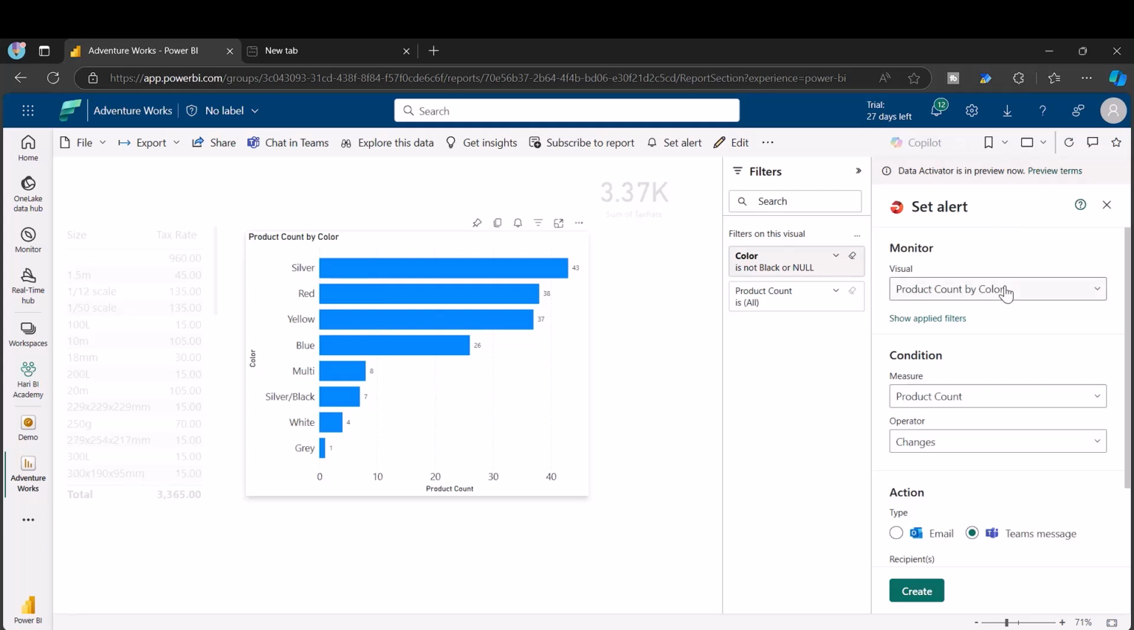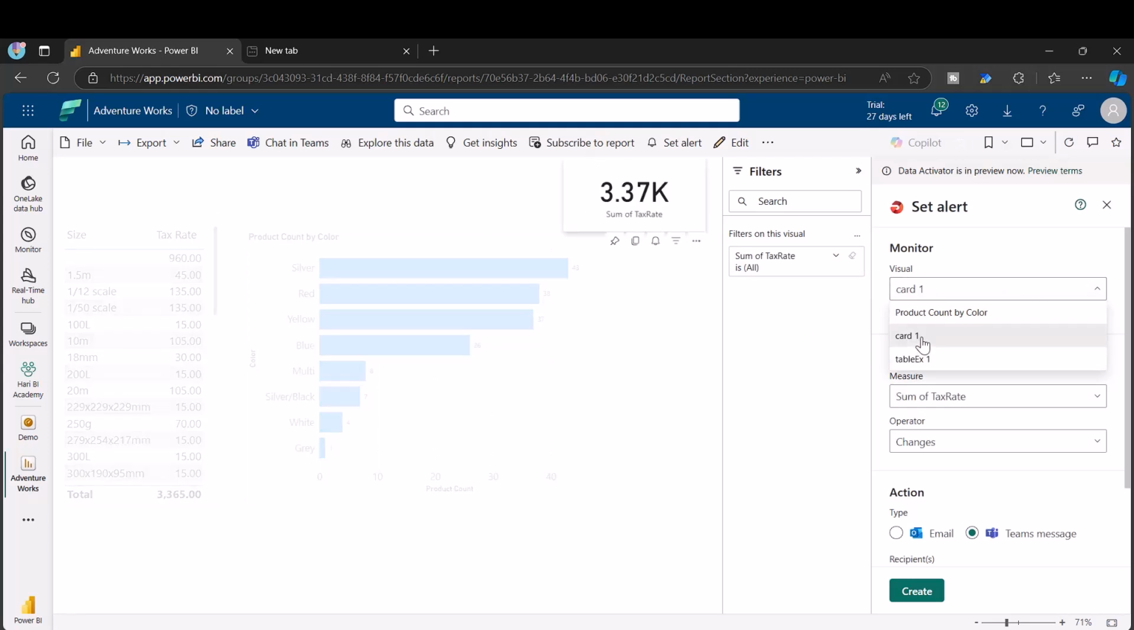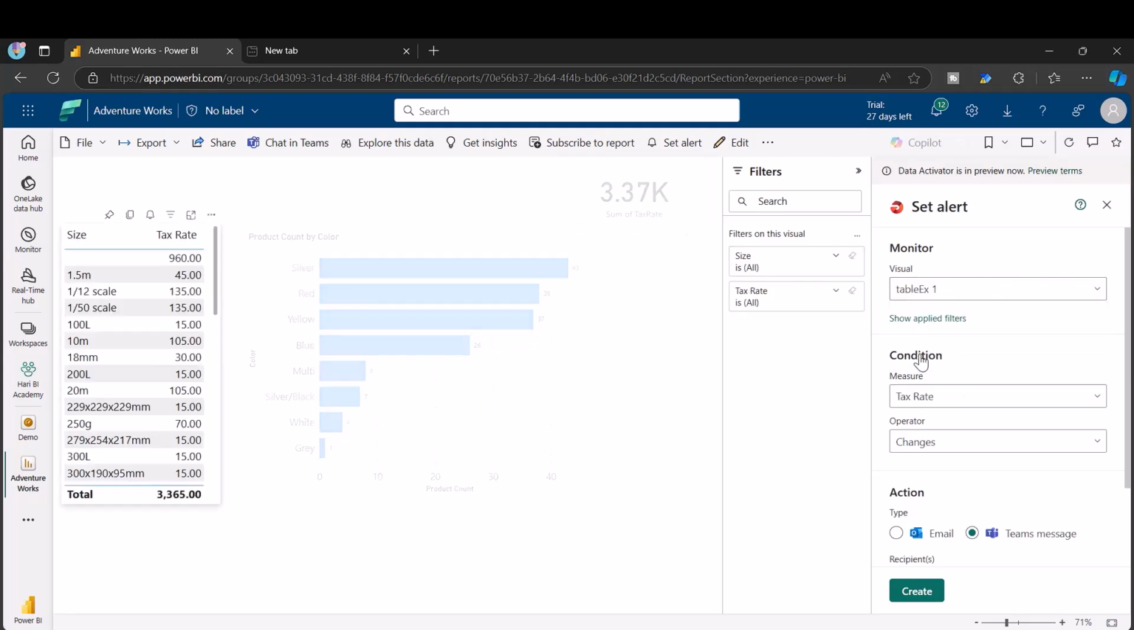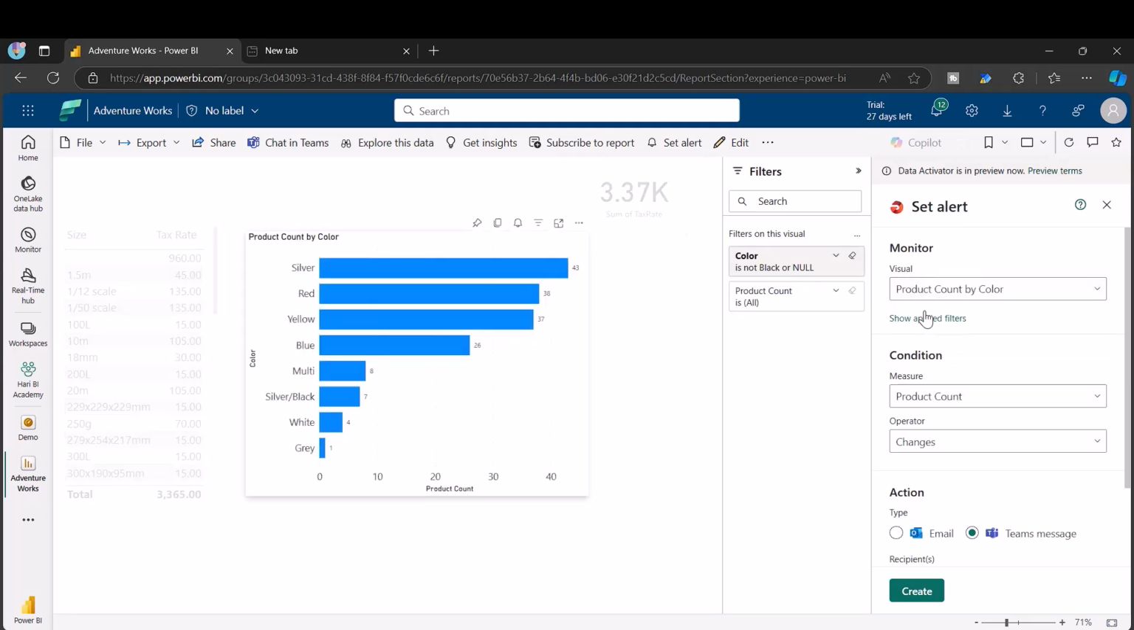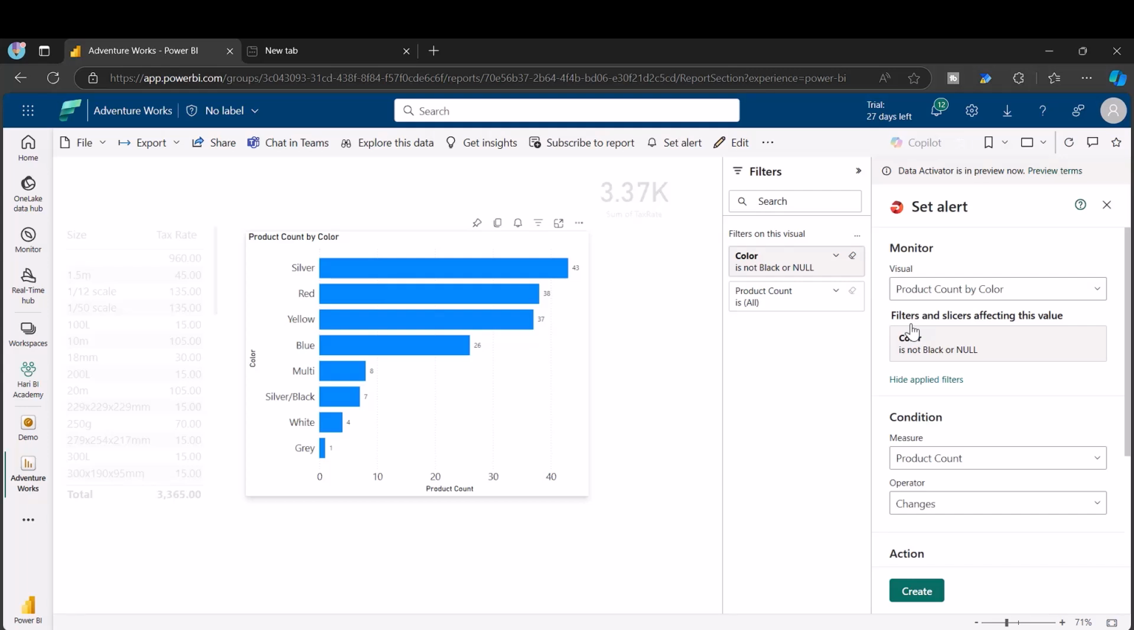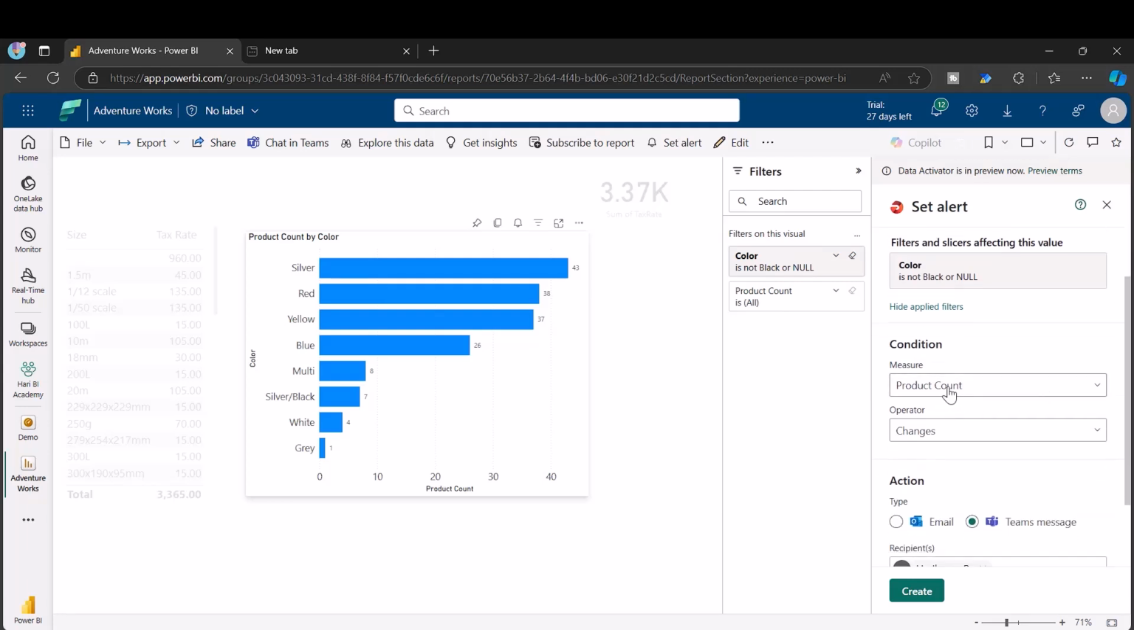Here, since we have selected this particular visual, that visual is highlighted, but you still see an option to set an alert for the other visuals. Let's say you want to create an alert for this card visual or a table visual, you can just choose that visual. So this gives you the flexibility to choose a specific visual on the page, and it has considered all the applied filters. For example, these conditions are already applied on the filter pane, which is already taken care of. And here you have an option to set up a condition.